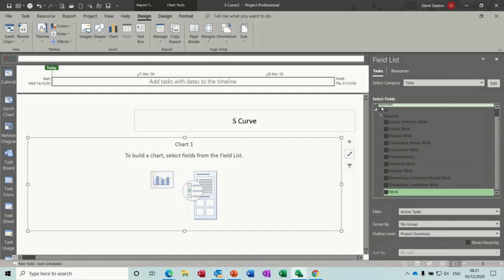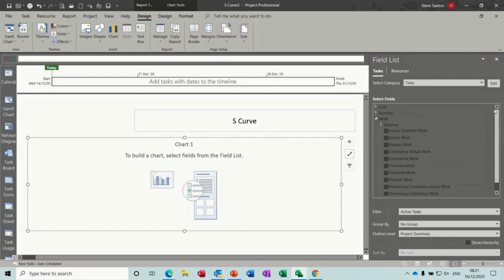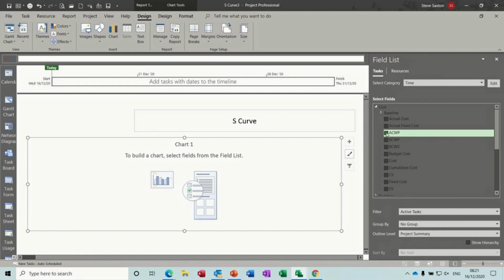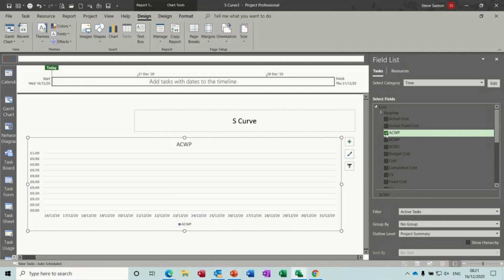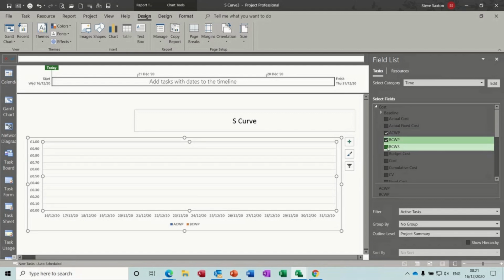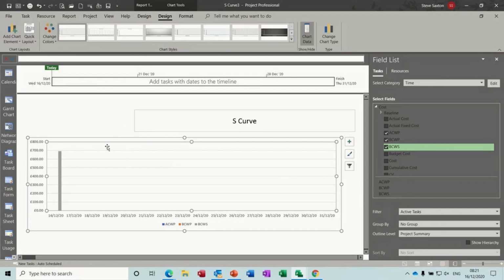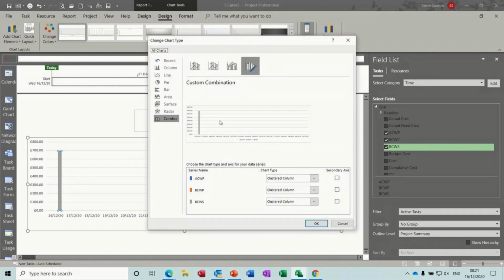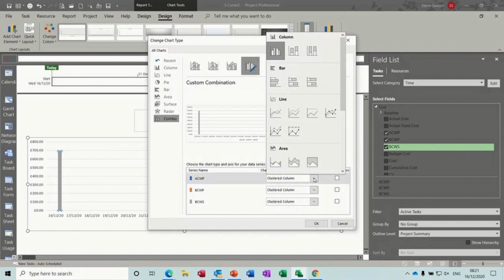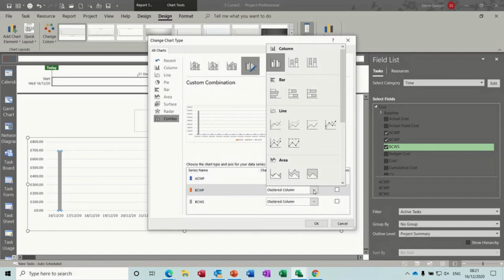So what I want is, I don't want baseline, I want the cost fields. So let's go to costs. So these are the fields I want: actual cost, work performed, and budget cost, work performed, and that one, those three. And I want these as a line, so just click on that, chart type. They're all down as columns actually, so I'll have them all as line with markers on.